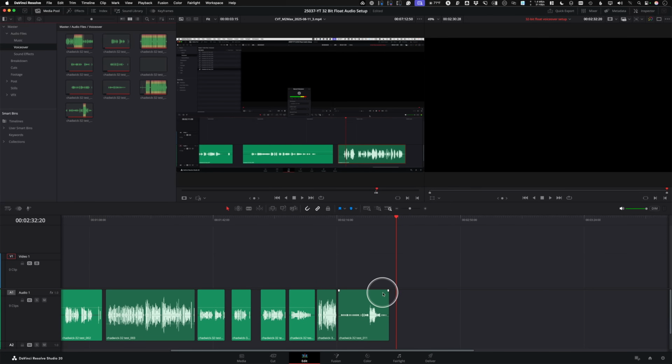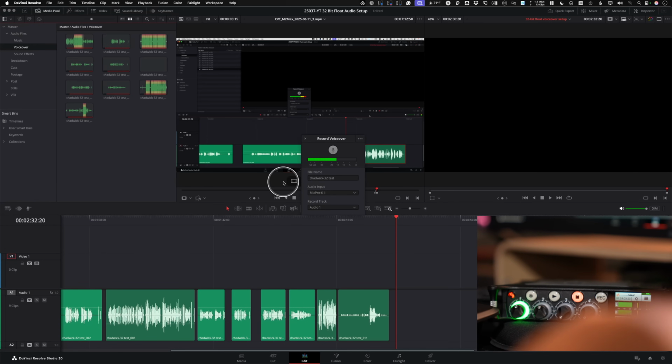Now what you can do, straight here on the edit page, select the new little microphone button. That's going to give you the ability to start recording. Give it a name if you want. Give it an assigned track. Make sure your input is still correct, which it should be. And then you can start recording directly to your timeline.